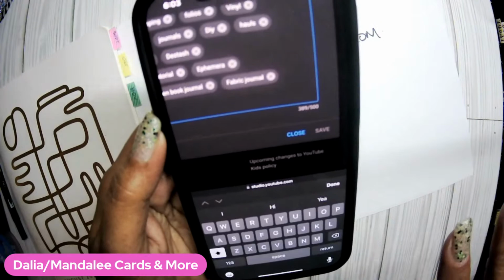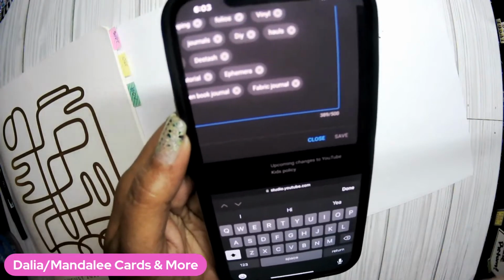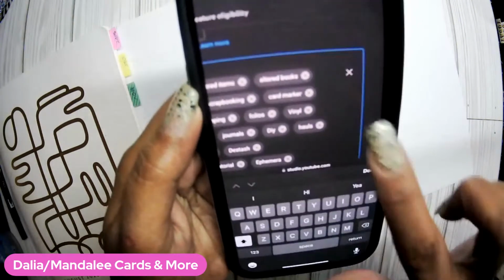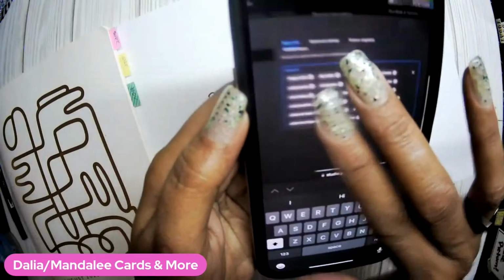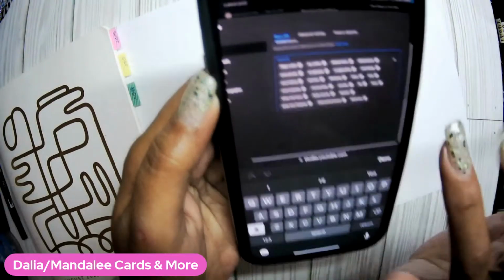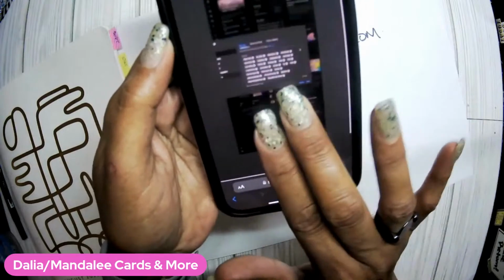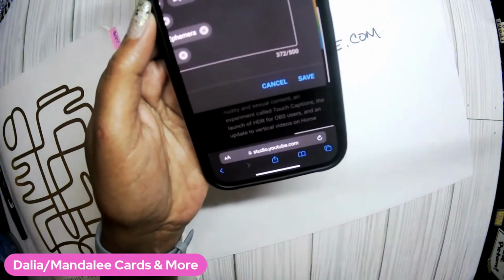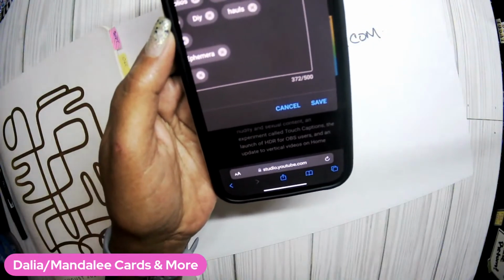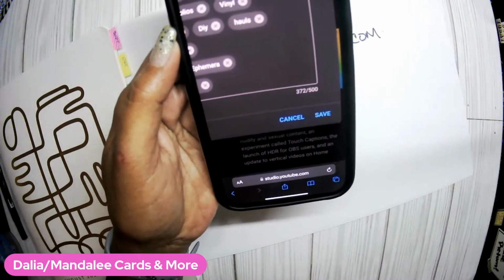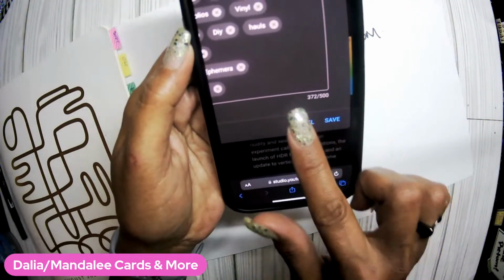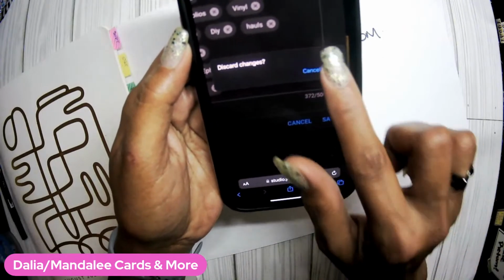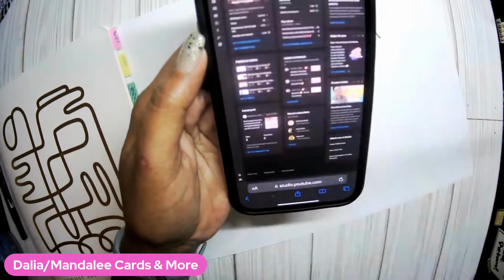It's as simple as that. It won't change anything if you don't remember to scroll down and do the save. Say I took Fabric Journal out and made a change. Because I took that key phrase out, now it's telling me to save. In this case, I'm going to say cancel because I still want it in there. Then you always have the reminder question, are you sure? You say okay, and then you're back to your YouTube Studio.